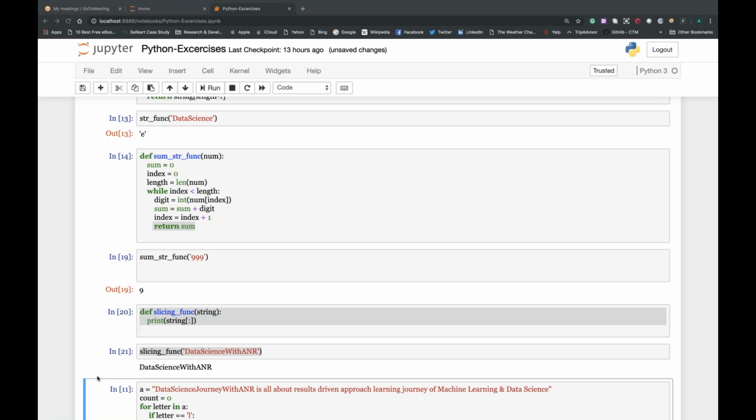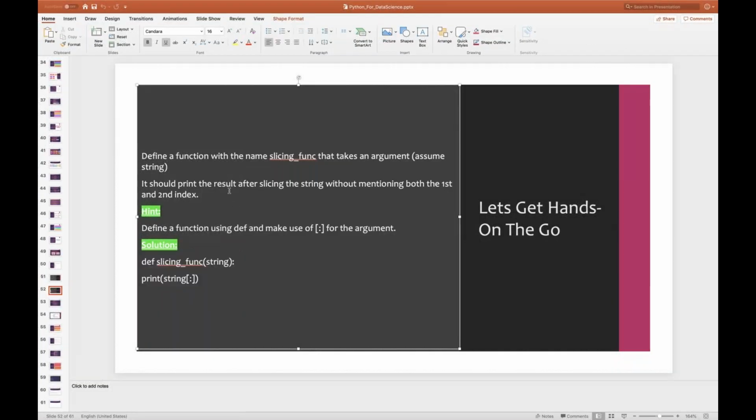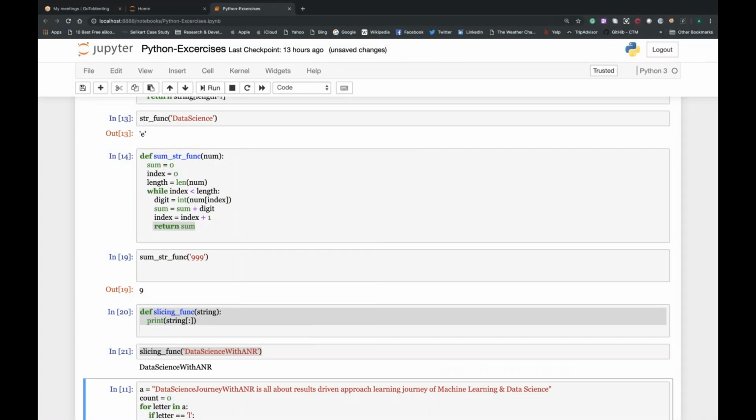But what is the requirement here? It should print the result after slicing the string without mentioning the first and second index. So did I mention the first one? Did I mention the second one? No. I just used the colon. It gave me everything.